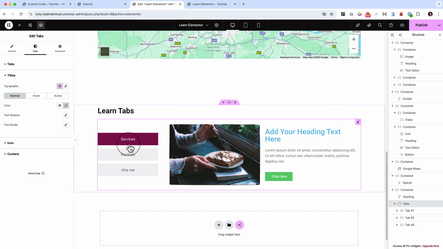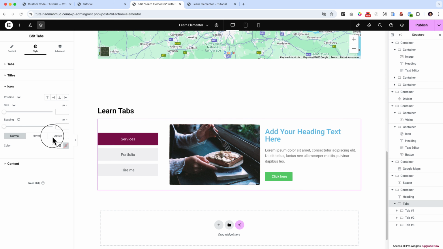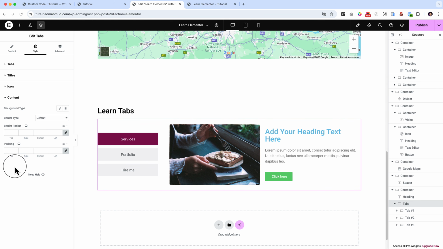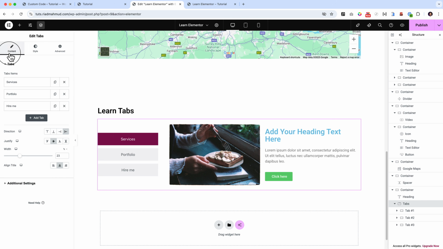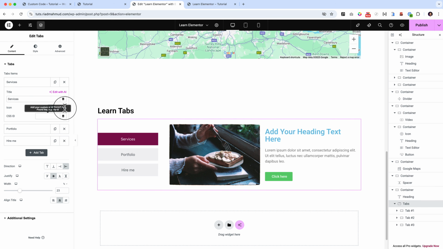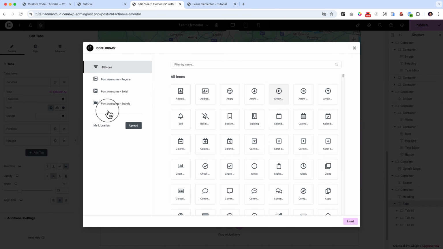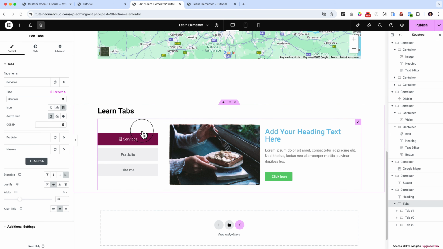This one is the title, and this one is the icon here. And this one is for the content. Now if I go back to the content, you can see here, if I select services, there's an option called icons library. Right now there is no icon. If I want to add icons here, I can easily add an icon here.